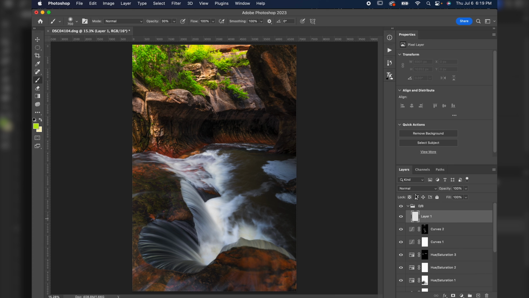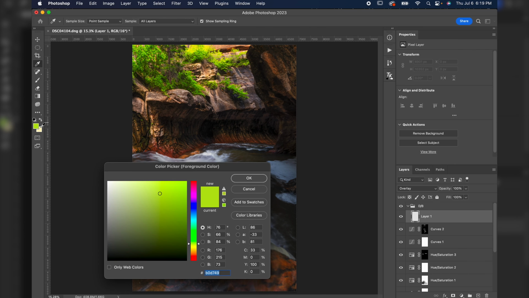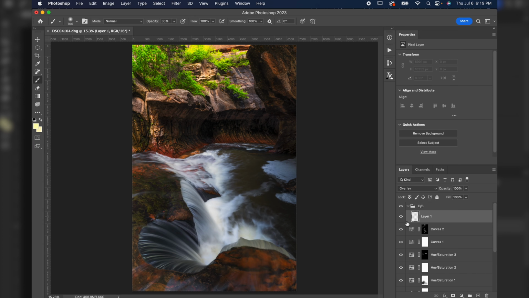So we've got our layer here in the dodge and burn folder. You're going to go ahead and change this to overlay blend mode, and then you can dodge and burn. In this particular image, I might want to paint some light in here. So maybe I would go with a yellowish color. And again, I just clicked over here to change my color. I'm going to go with a bright yellow somewhere up here. I'm going to hit OK. And then I'm going to go with my brush.